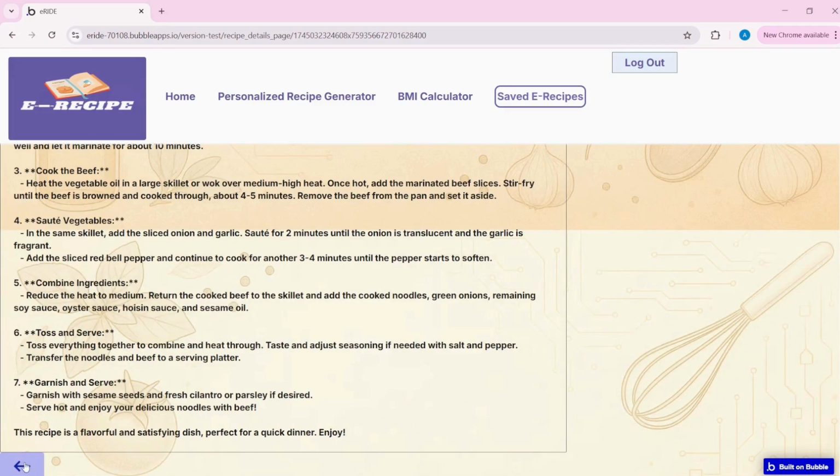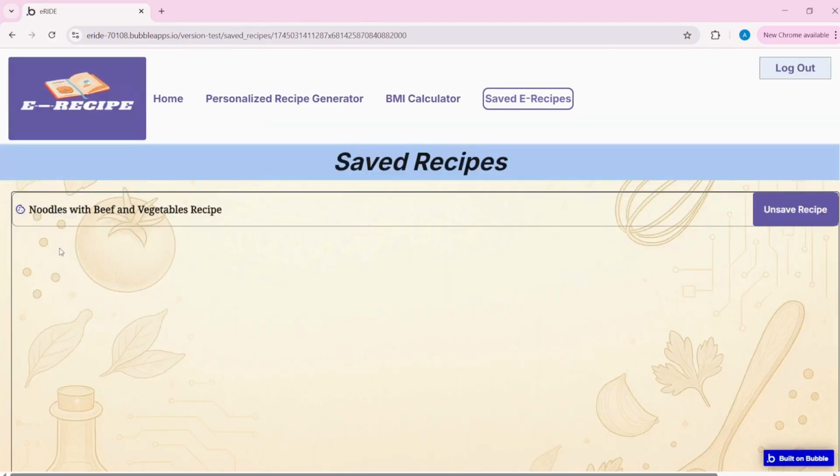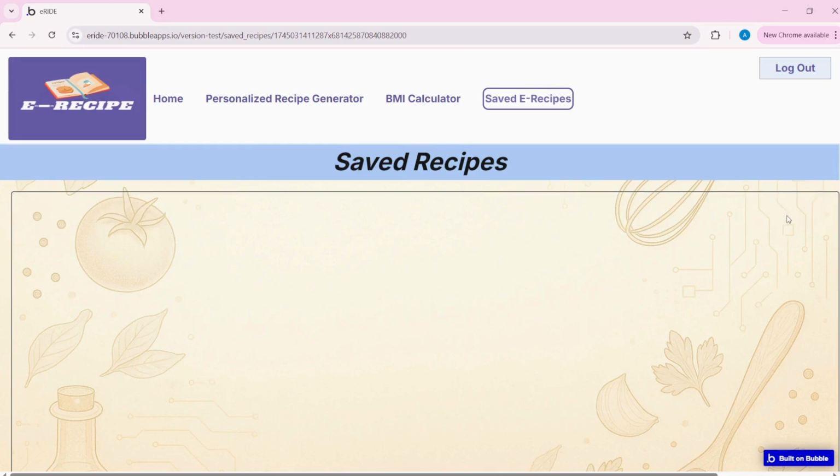Here, there's a small button that will take us back to the list, or you can press on the Saved e-Recipes tab again to go back to the list. I'm going to press on this one. So here we got the list back. So let's just say you accidentally saved this one, and you want to unsave it. Here, there's a small button that you can press that will unsave the recipe that we've saved.